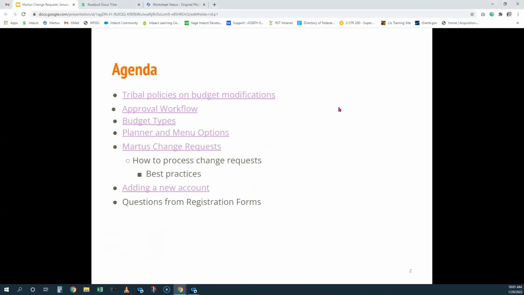So as we get started with Martus change requests, here's the agenda we'll be working through. A brief overview of some of the tribe's policies on budget mods, what the approval workflow looks like in Martus, the different types of budgets we use, our menu options and how we navigate the change request, and then actually going through a Martus change request and the process and best practices that can help with a successful proposal. Adding new account lines, and then at the end we'll go through the questions that were submitted through the registration forms.